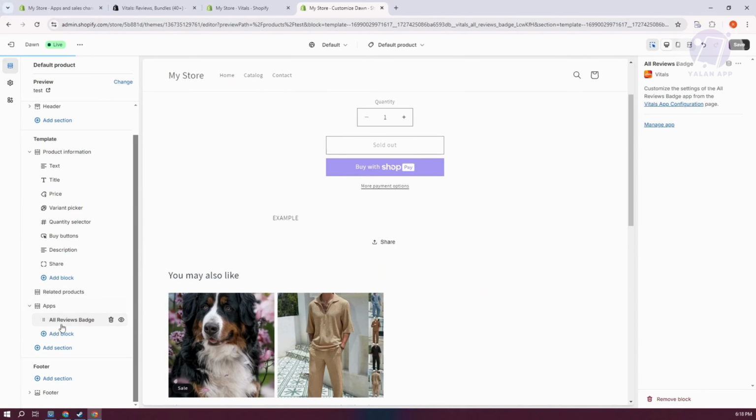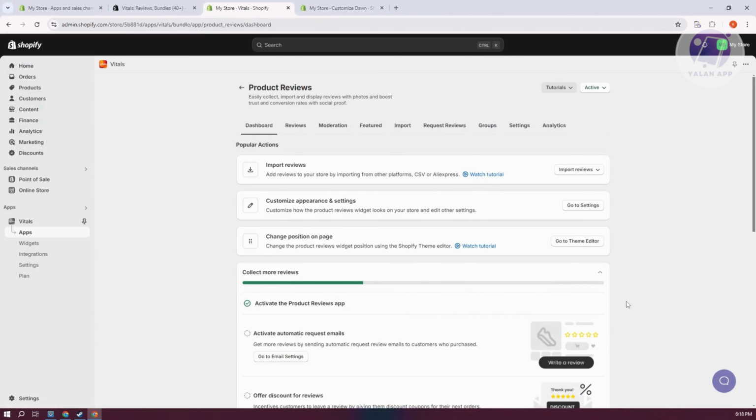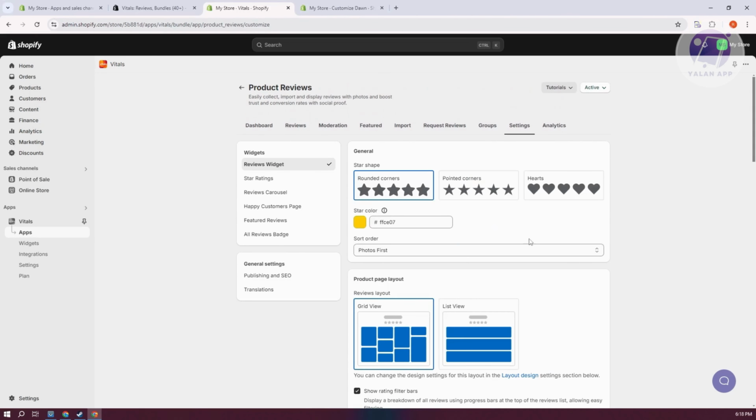Let's add this one. It's just going to be added here. As you can see, if you click on it, you have the option to still manage the actual app. So let's go back here. By the way, if you want to save your changes, just click on Save at the top right. Now from here, you could also customize the appearance in your settings. Let's click on Go to Settings here.